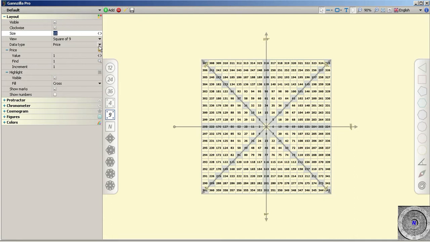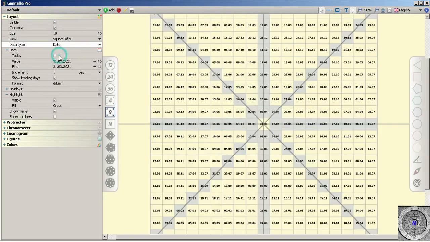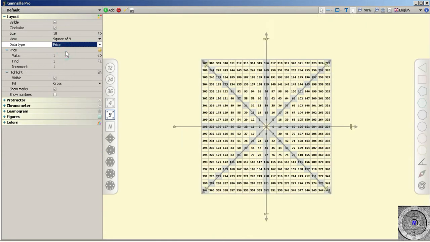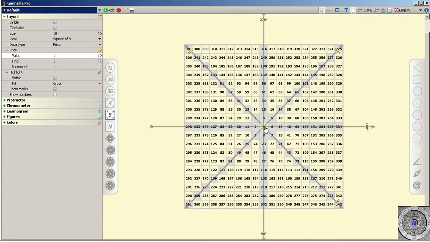Data type can be price, as you can see here, date, time, and other types. Again, don't worry, I will talk about the details later. Value is the starting point of the square, and you can see here it is 1. Find is to search for a number.